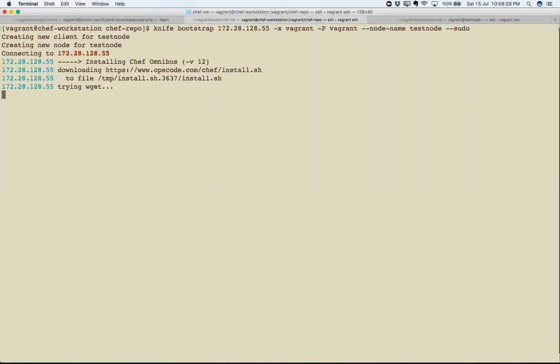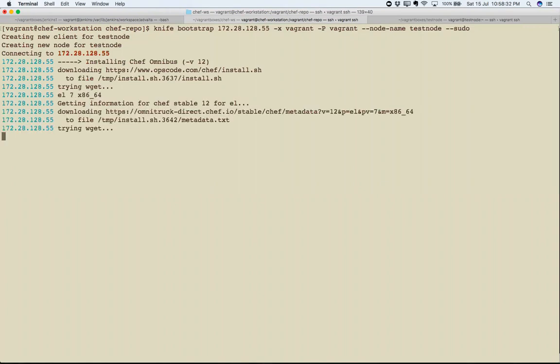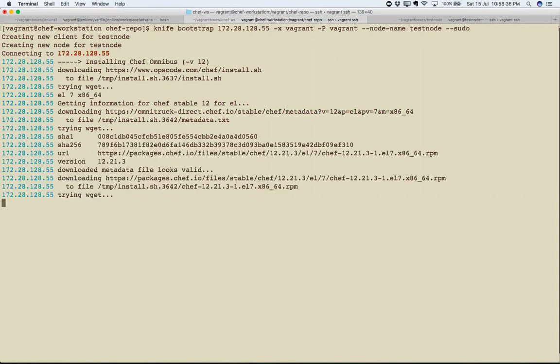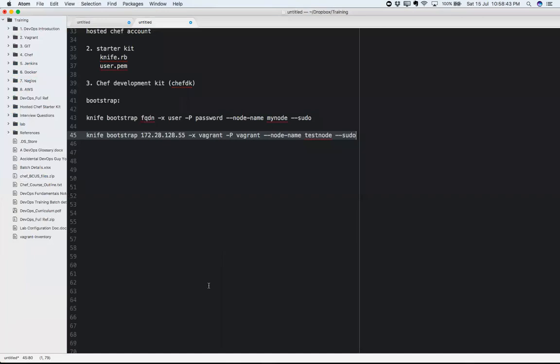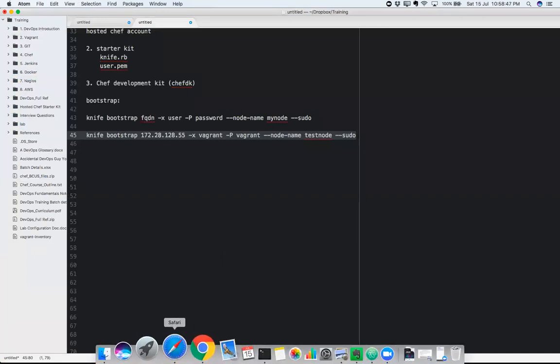So it gives you a couple of messages on a screen. If you see here, it is trying to install .sh script, trying to do a wget. So what exactly it does is it downloads the Chef client utility from the same location. If you see here, we have this packages.chef.io. So basically, while that is going on, let me just explain to you what exactly is happening at the backend.